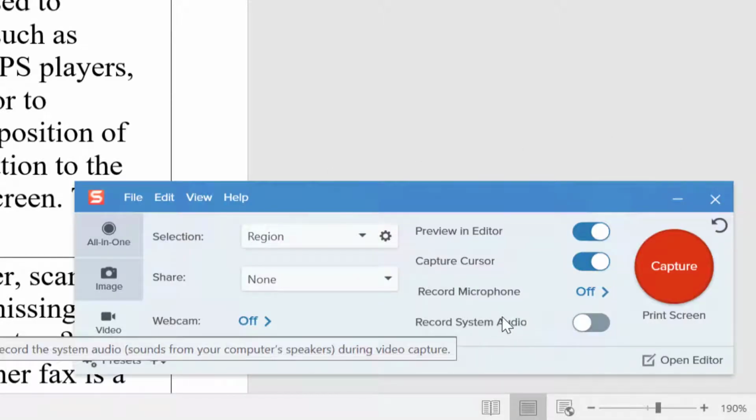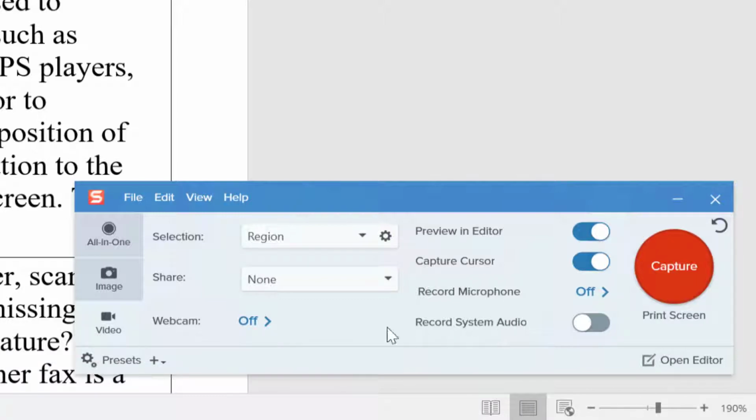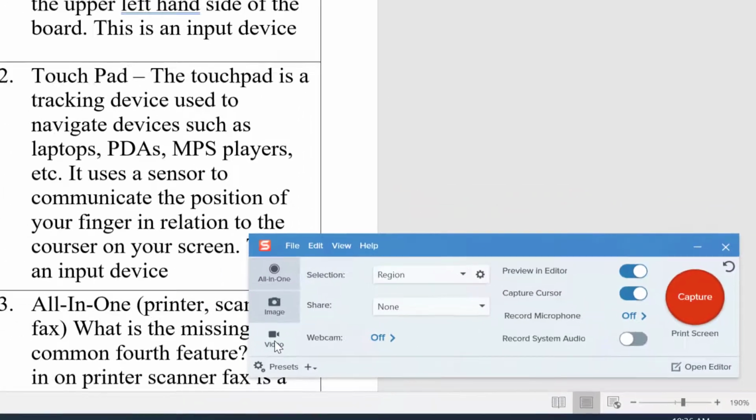So if I'm going to play things or I want the system sounds, I would turn that on as well. And of course, I could use a webcam. I don't tend to use a webcam. I don't want to create large videos as I do this. So let's take a look at how to create a basic video for a student.